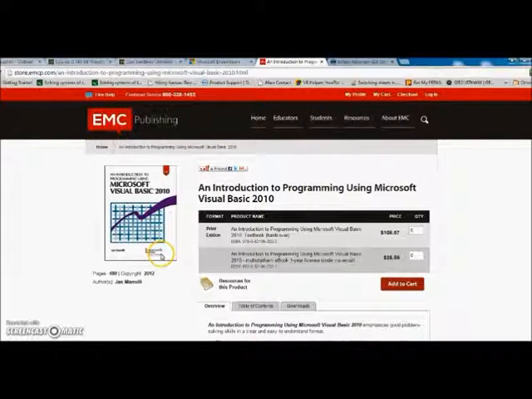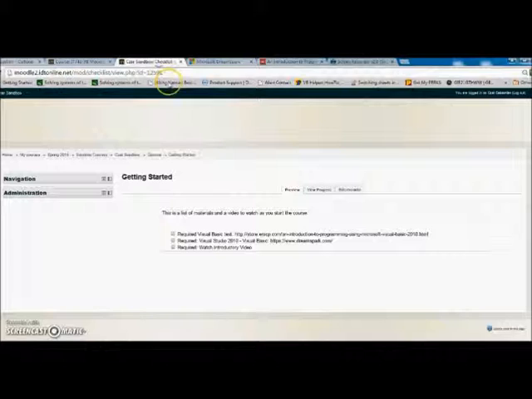You'll notice this is what it actually looked like. It's copyright 2012 by Jan Morelli, and it is a Lawrenceville Press book. Going back, it requires also Visual Studio 2010. You'll be using the Visual Basic portion.